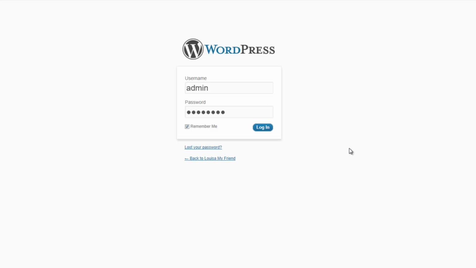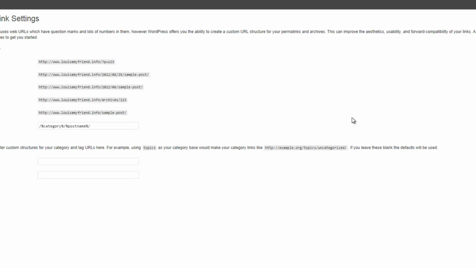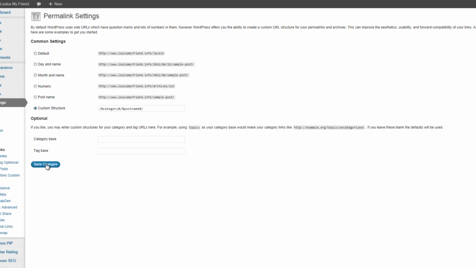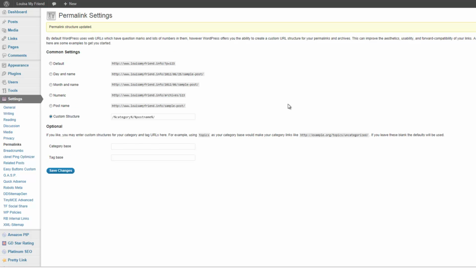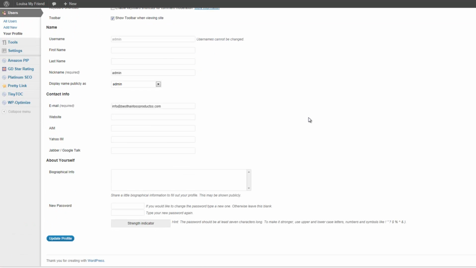So I'm going to log in, and the first thing I'm going to do is save these permalink settings. Next thing I'm going to do is go to users and my profile and change the default password to something you want. So I'm going to go ahead and change mine, and I'm going to update my profile.